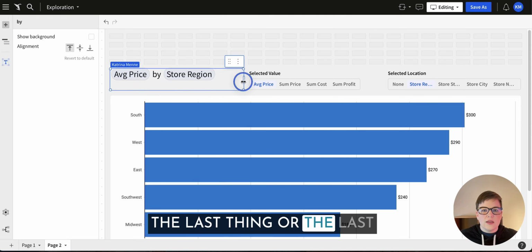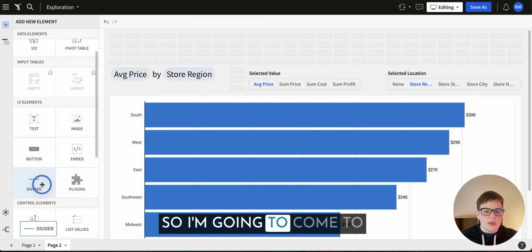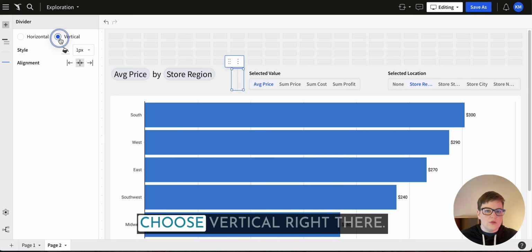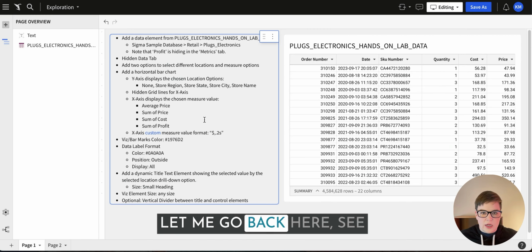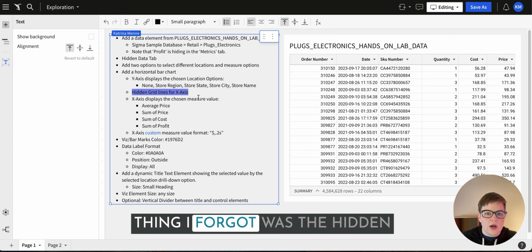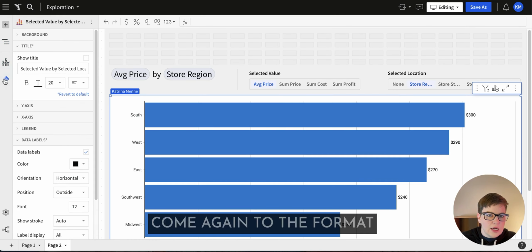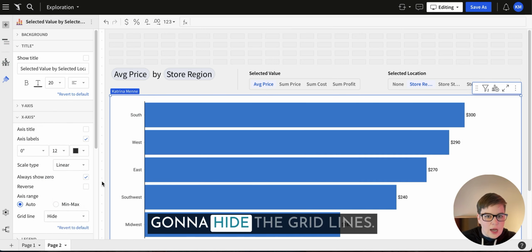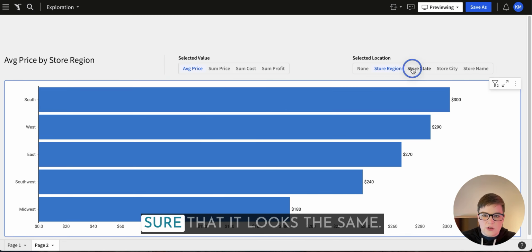The last optional thing to do is add a vertical divider. So I'm going to come to the data elements and just pop one in here. And then I'm going to choose vertical right there. All right, let me go back here, see if I forgot anything. Looks like the only thing I forgot was hiding the grid lines for the x-axis. That's pretty easy to do. Come again to the format and x-axis, and we're going to hide the grid lines. All right, so let's preview this just real quick so we can make sure that it looks the same.